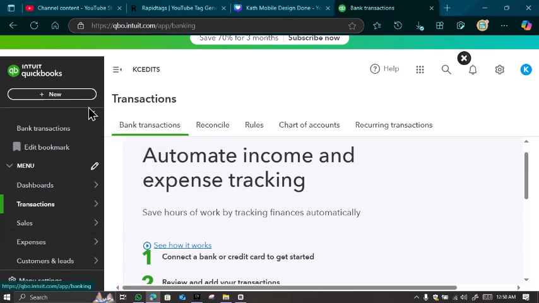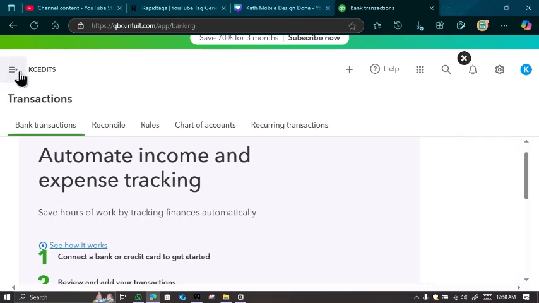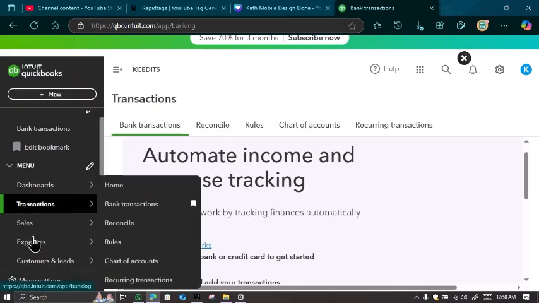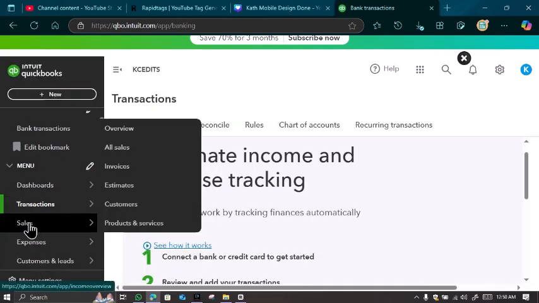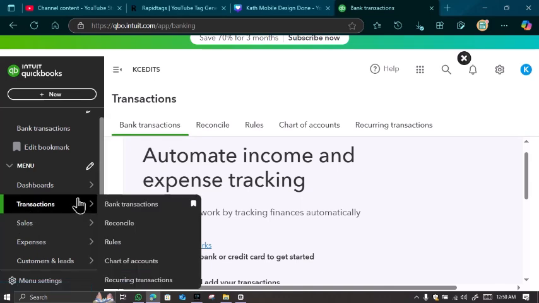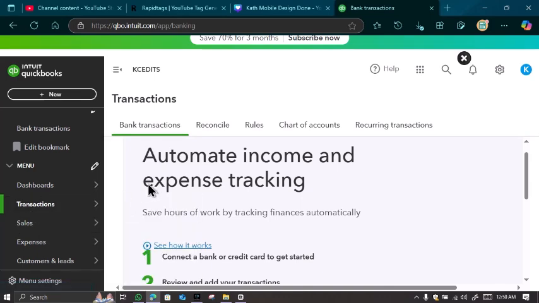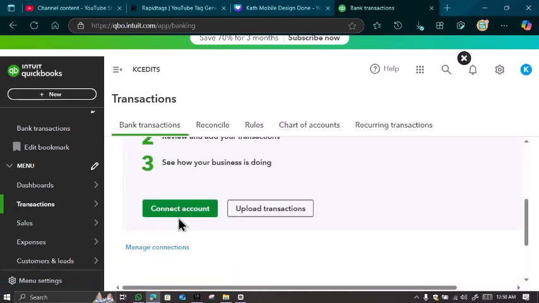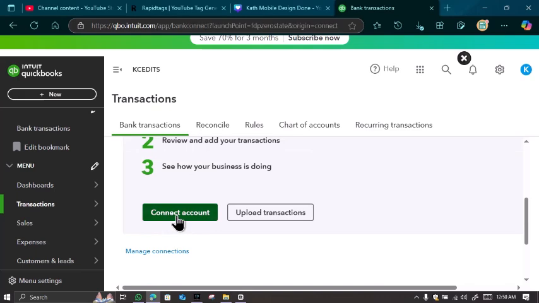The first thing you do is, from your home menu, click on the three lines at the top left corner. I want to show you how I got here. You click on transactions, you click on bank transactions, and you're here. So you scroll down and see account not connected, so you click on connect account.